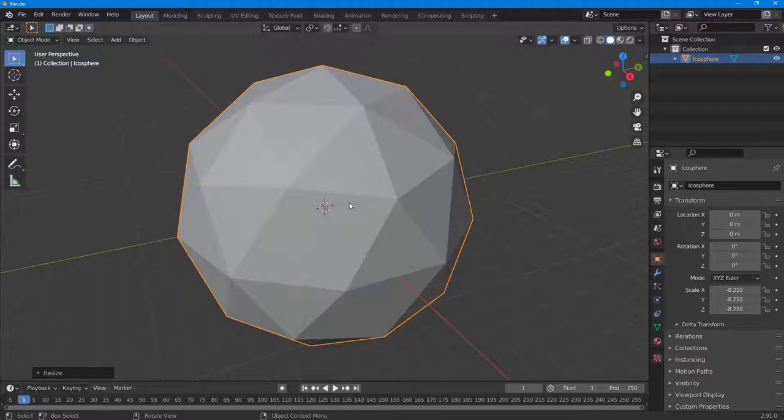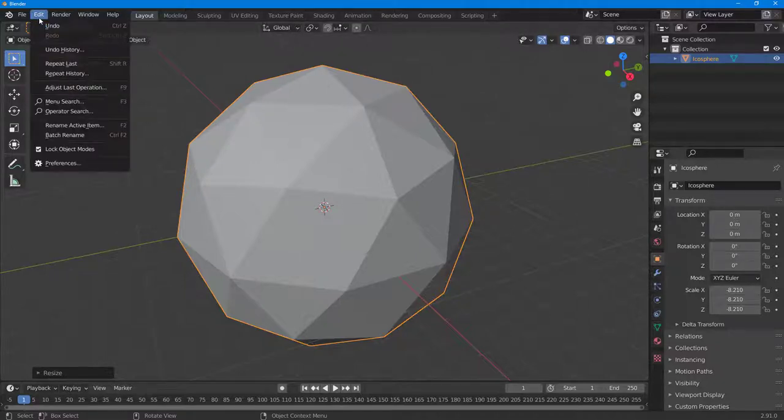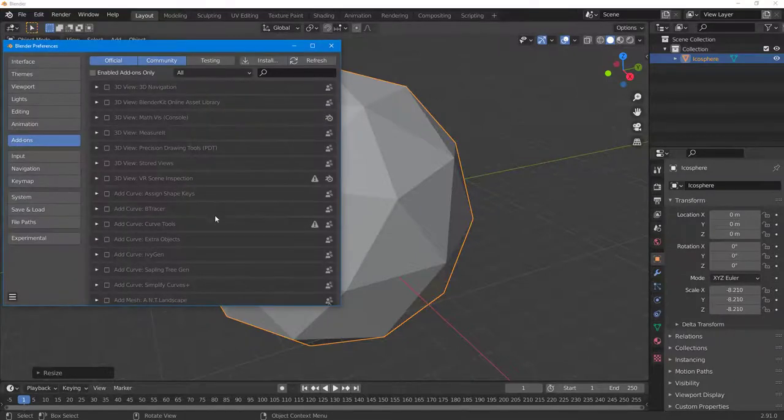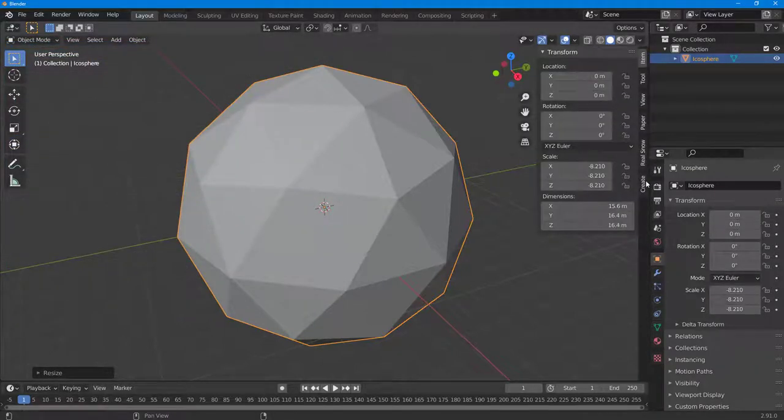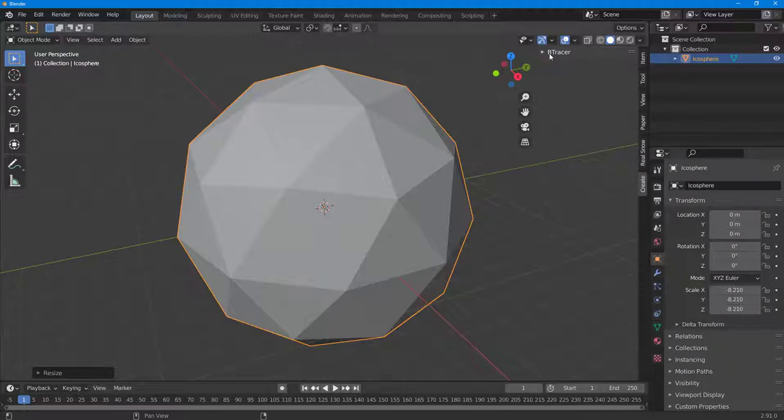So now I'm going to enable the BTrace plugin. To do that, I'm going to go into Edit, then Preferences. Over here, you can see there's BTracer right here. Once I enable this, you can go onto the View menu, and over here in Create, you can see BTracer right here. Once you click here, you can choose the tool.